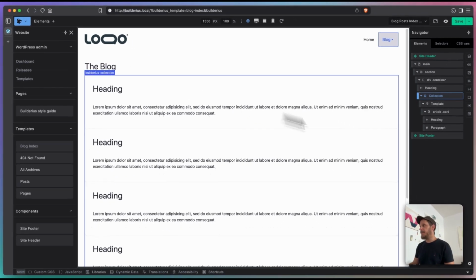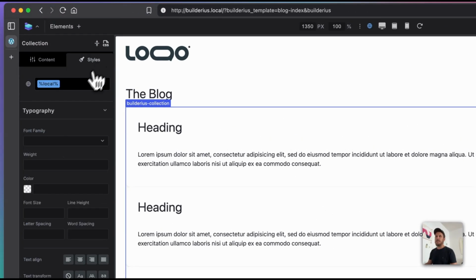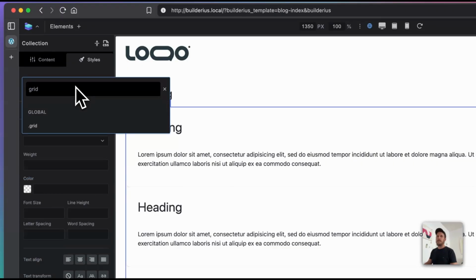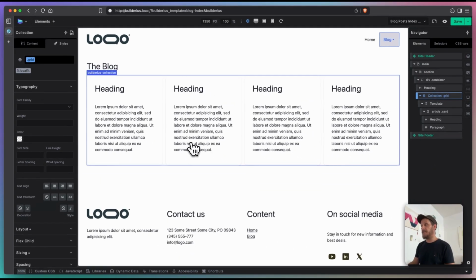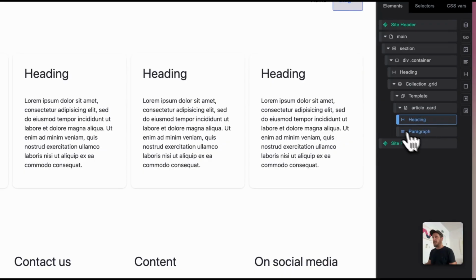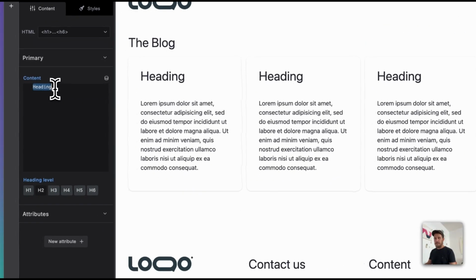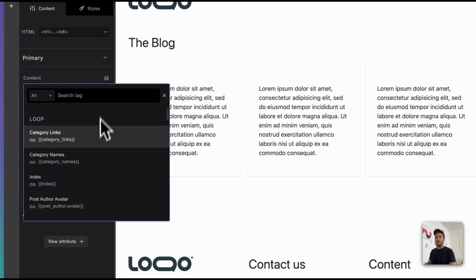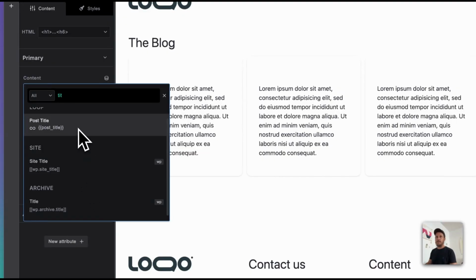So this is the first part. To make some gap between them in the quickest possible way, I'm just going to add a grid class to this. And so now we have a set like this. Okay, so the remaining thing here is just to link the elements to dynamic data parts. So I will go to my heading and delete it and just go to title. So I will type title and I want post title.